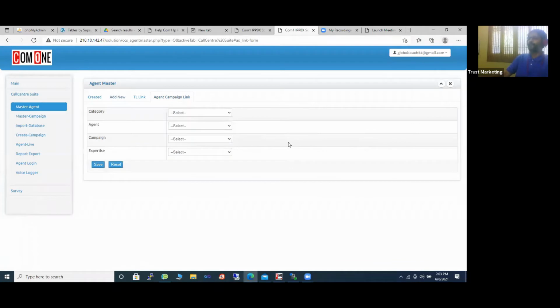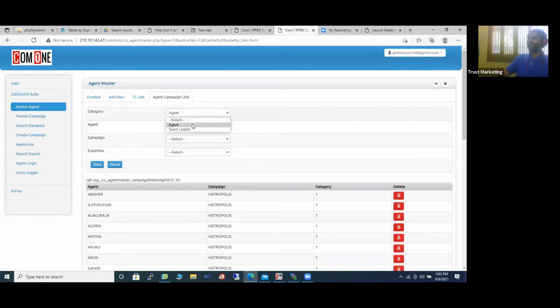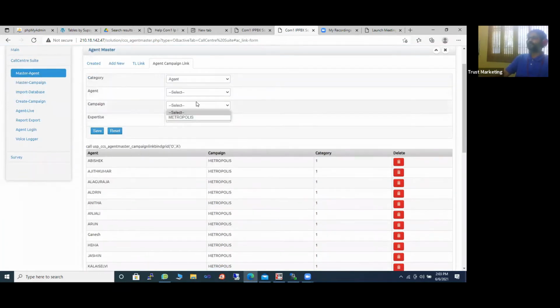Now, agent campaign link. This is very critical because whenever you use the login screen, that is the caller screen where the agent logs in, only the campaigns that are linked to the agent will come in. I will explain how the campaign works when the campaign topic comes. Here, you select the agent, the category, and which campaign. The primary campaign will be shown here.